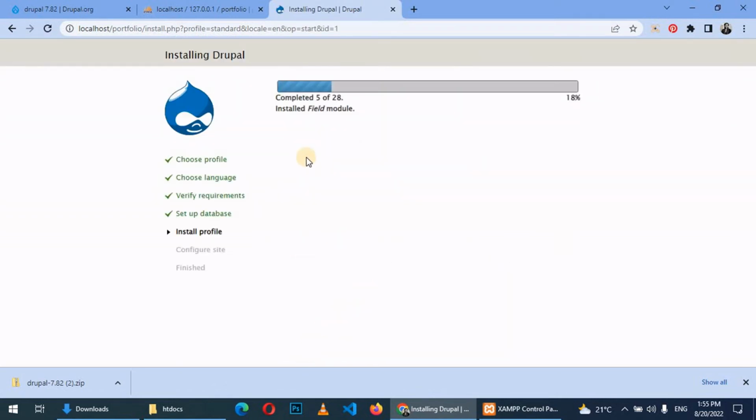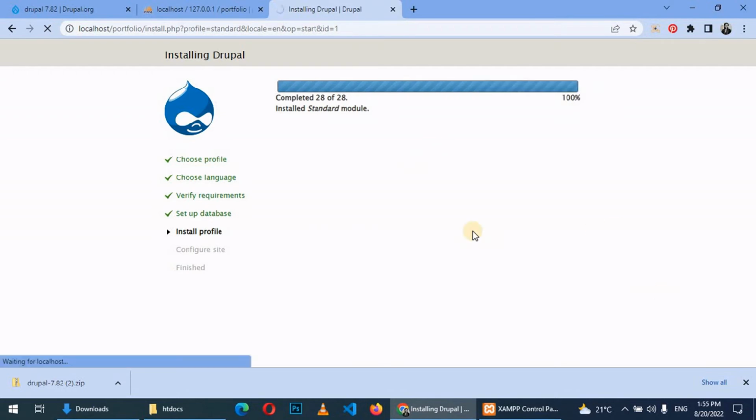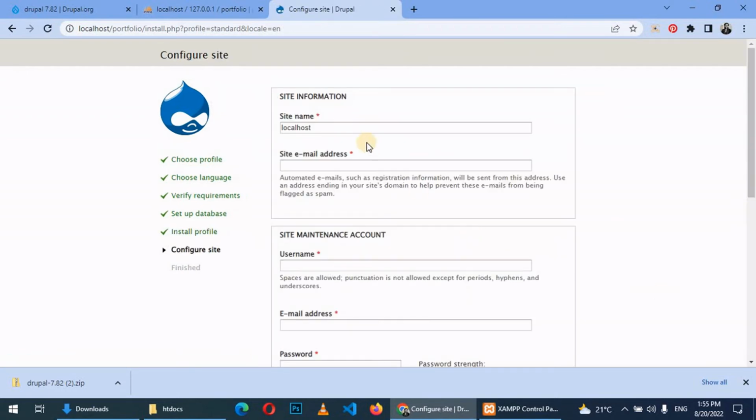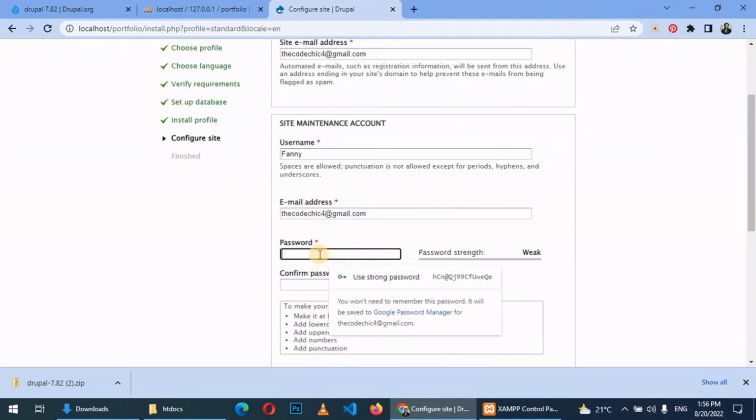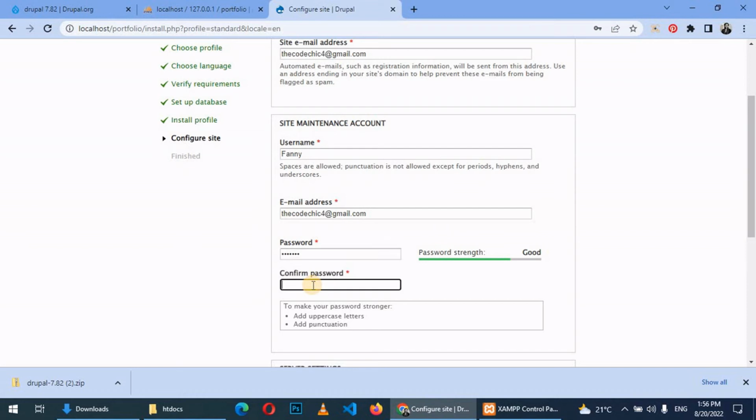After this, our installation process begins. Now we shall give the site name as portfolio, which I'm going to say my portfolio. I'll give it my name, and then write my email address at gmail.com. And then site maintenance username, I'll call it the same name. And then you create a password here, and then confirm your password.